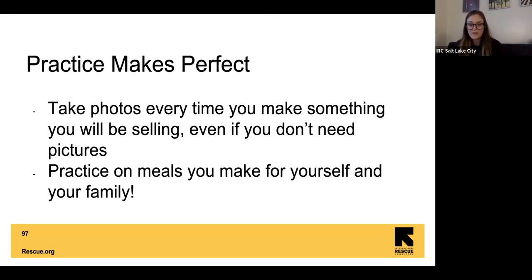If you practice on meals that you make for yourself and your family, it'll be easier to find your voice and start taking consistently great photos.